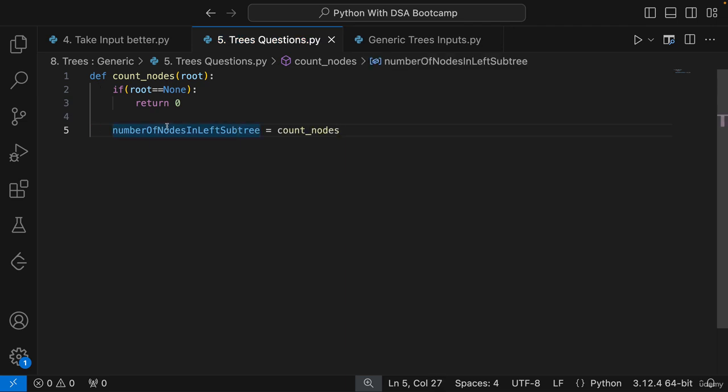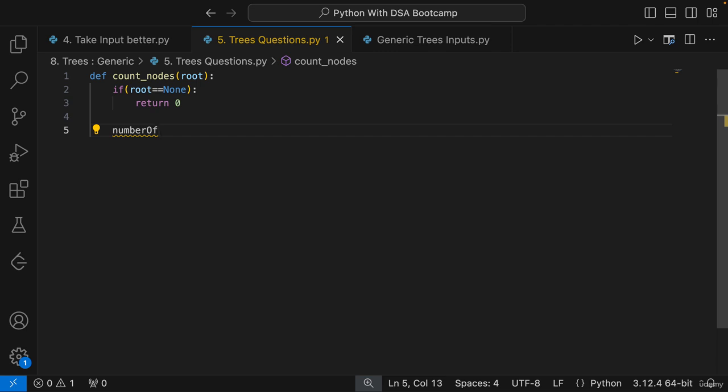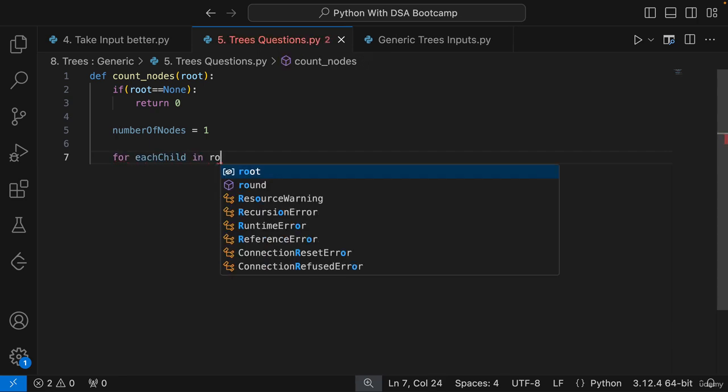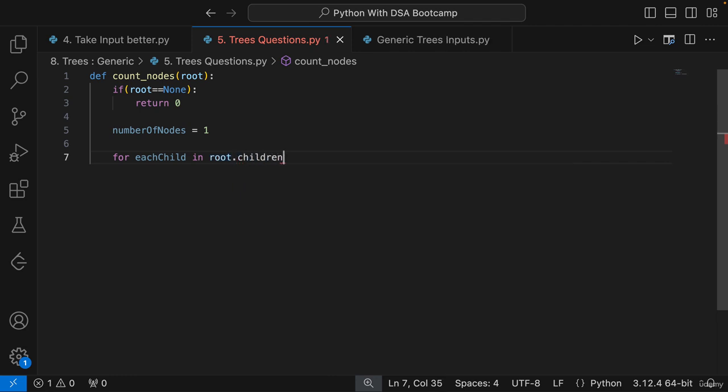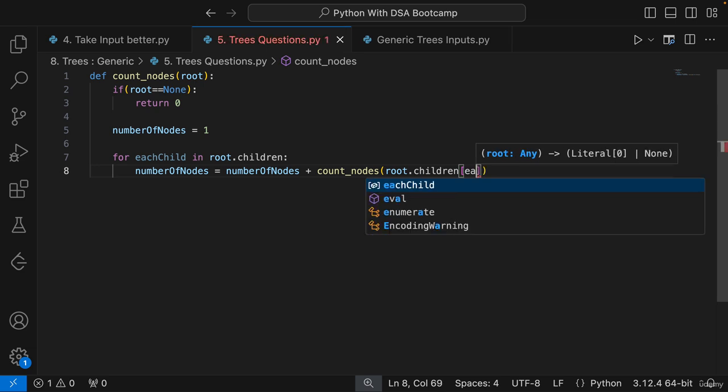Oh, sorry, not in left, my bad. Number of left and right is something which we will be doing in the next module for binary trees. Number of nodes is going to be 1. Now for each child in root dot children, what I have to do? Number of nodes equals number of nodes plus count nodes of root dot children, each child.